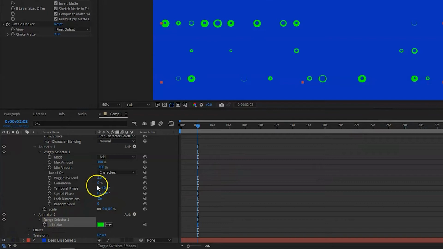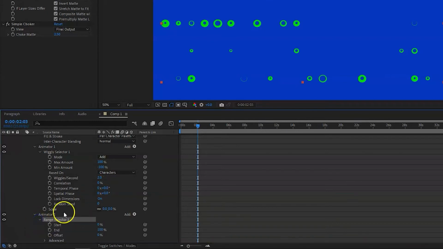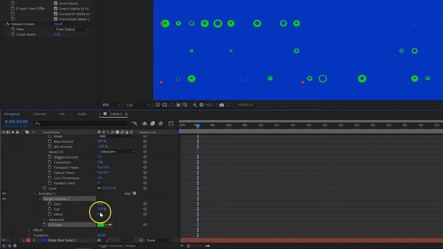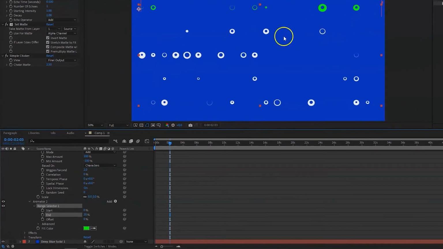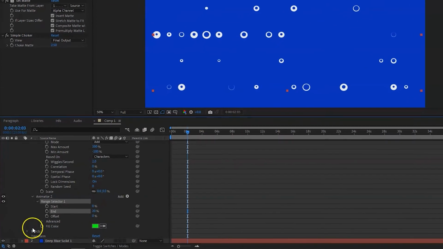Now, you may ask the question, what if I want to add more colors to it? Yes, you can. The answer is yes, you can. How do you do this? Come to range selector and put this to about, I don't know, something like 20%. Okay, so 20% of all of this will be this color that you have selected.